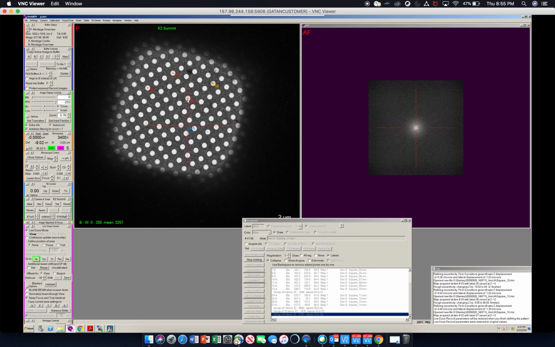So I'm setting up an overnight data collection, and this is with a K2 camera. So we usually collect about 70 or 80 images an hour, probably close to 1,000 overnight, depending on when you start.